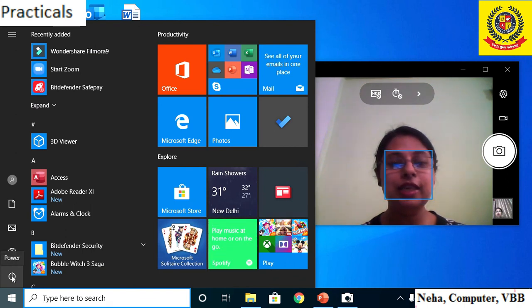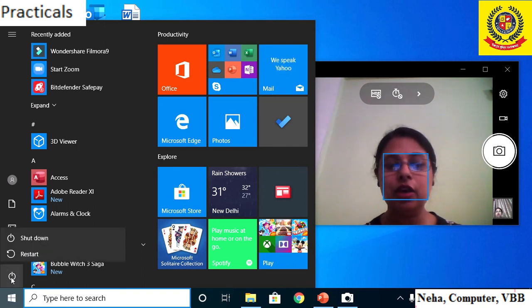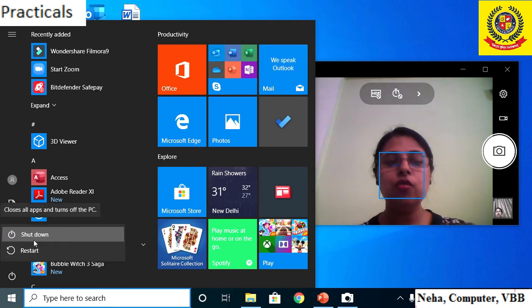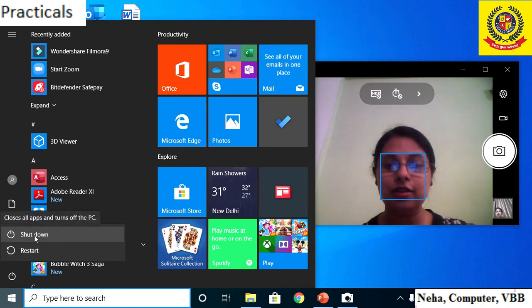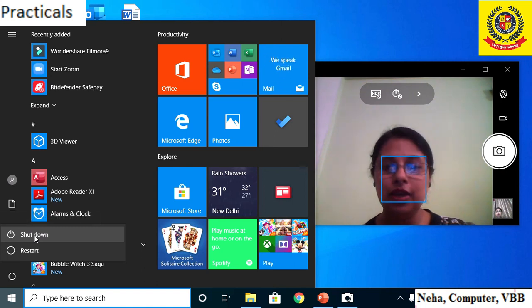And here we get the power button. Here you can see a power button is there. Spelling is also written P-O-W-E-R, power button. As we click on it, we'll get two options, shut down and restart. So what we have to do, we have to shut down and it will close all the applications within a few seconds or few minutes. And in this way, the computer system gets turned off.